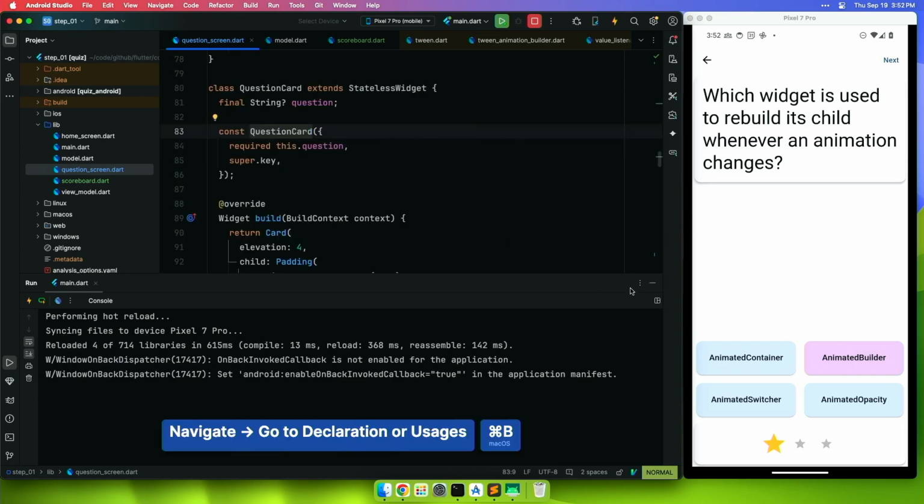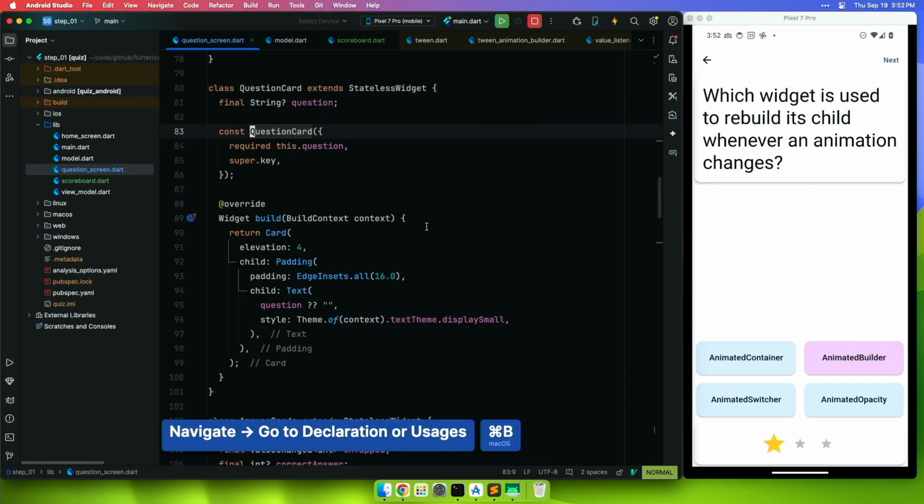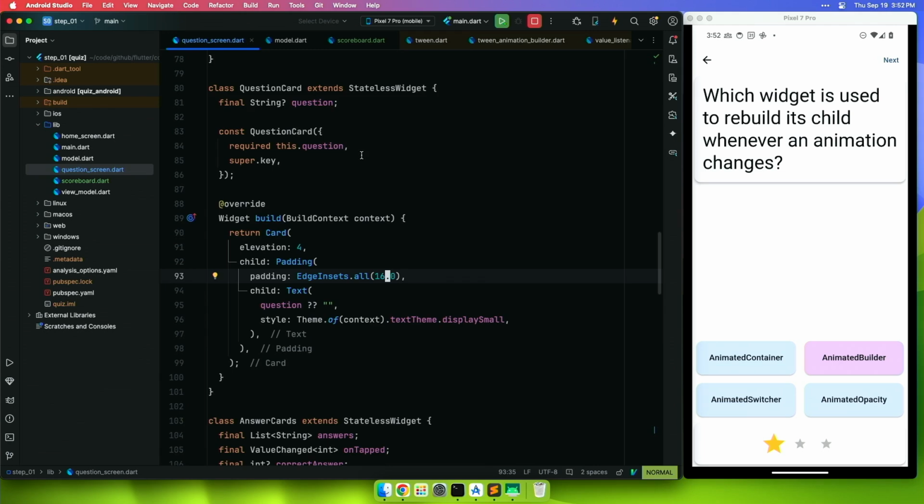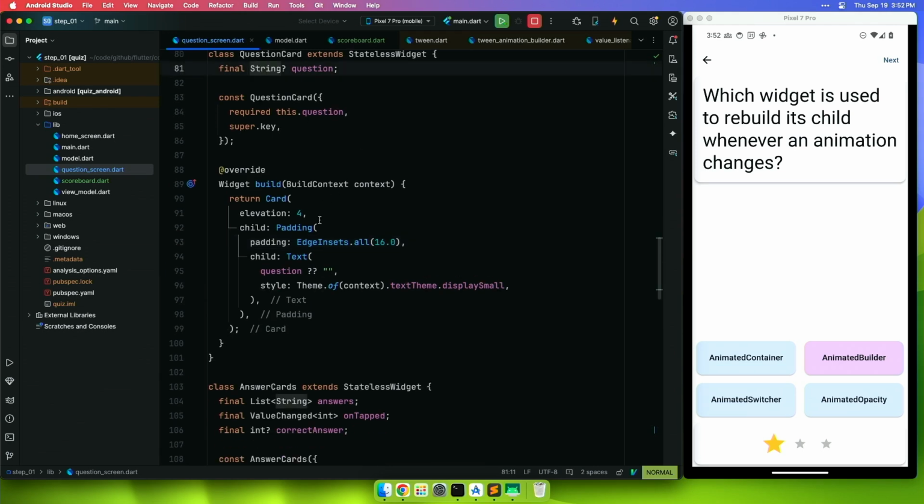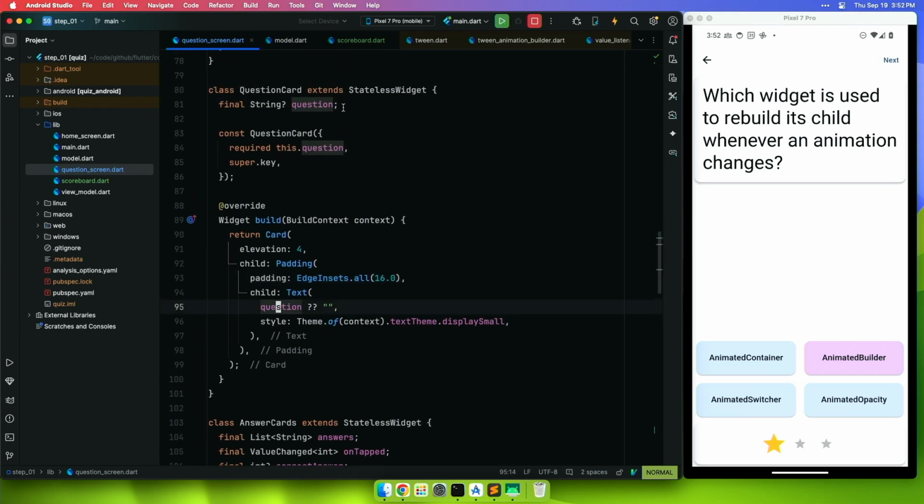I'm going to find the location of that. And it just takes a question, and whenever the question changes, it just re-renders a text widget with the new question. But it would be nice if we could kind of animate the question card whenever the string changes.